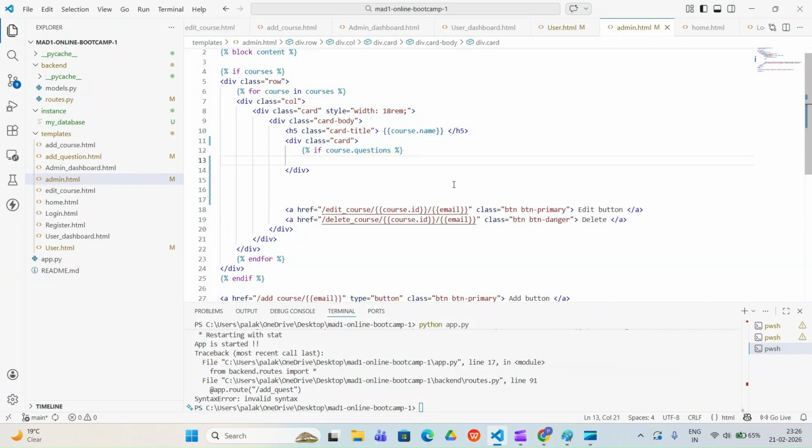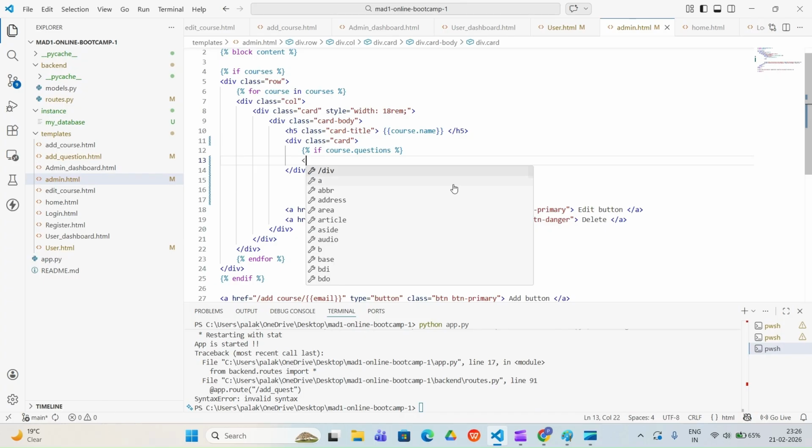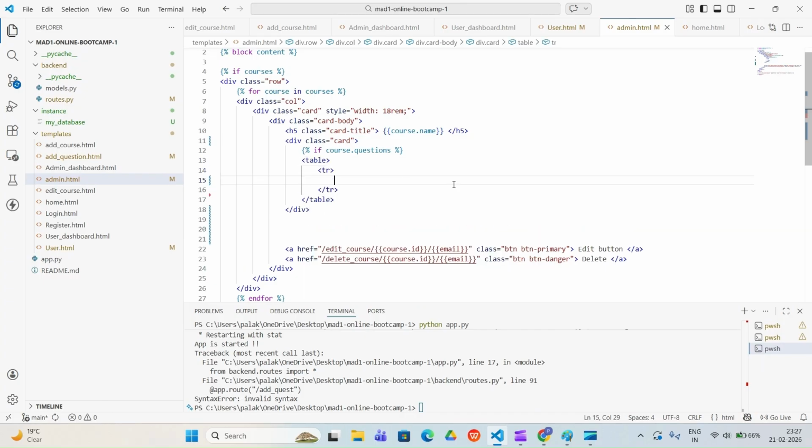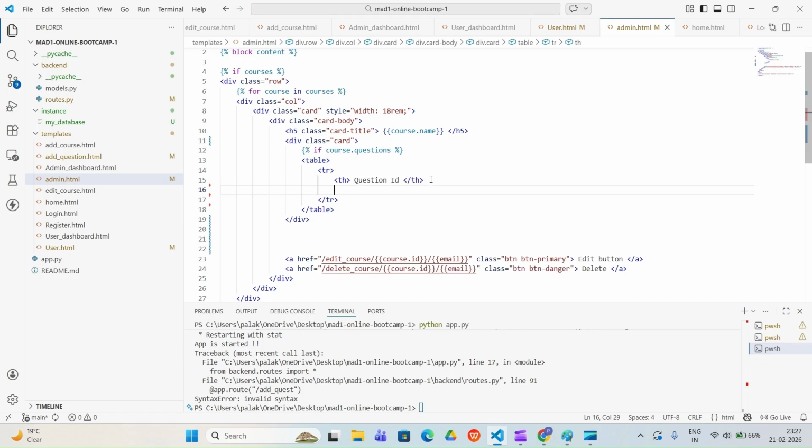So what I will do is I will just write here table, and then under this we will have one row, the table row, and under this table row we will have table headings. The first table heading will be question id, so you can write here question, and then id. Similarly, the second table head will be question title, so you can write here question, and then title.